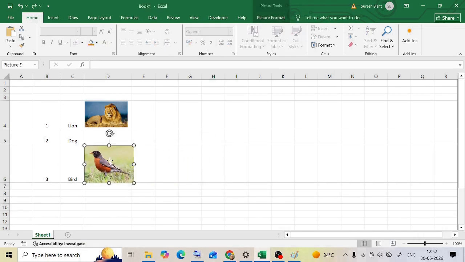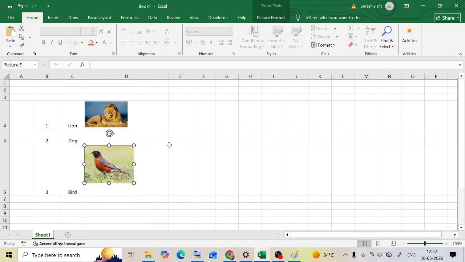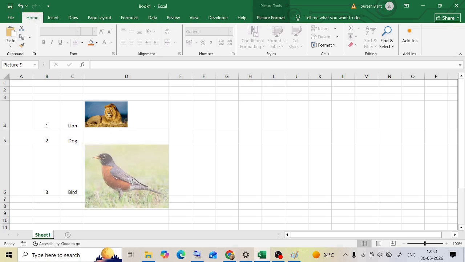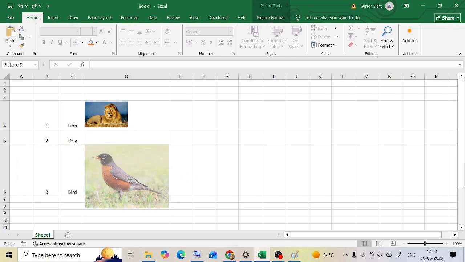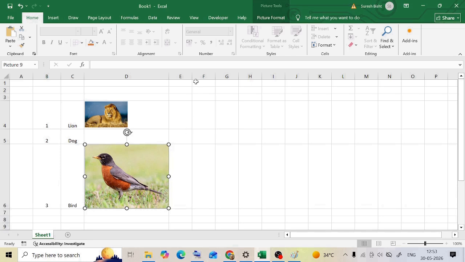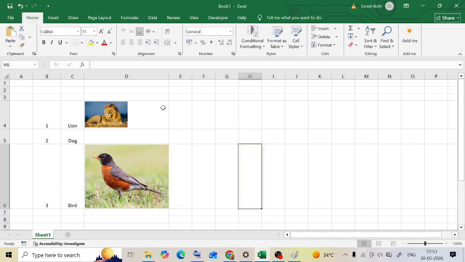When working with images, here's an important tip that will help you adjust an image within a cell. Instead of using the corner handle to increase or decrease the size, you can also use the Alt key. Press Alt and then drag the image. You see the image snaps to the boundaries. I'll do Ctrl Z and again press the Alt key and drag the image. The image will snap to the cell boundaries, which makes it easier to fit the image within the cell.